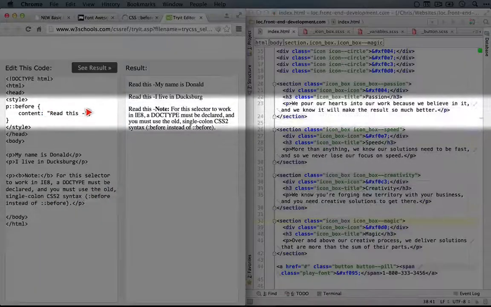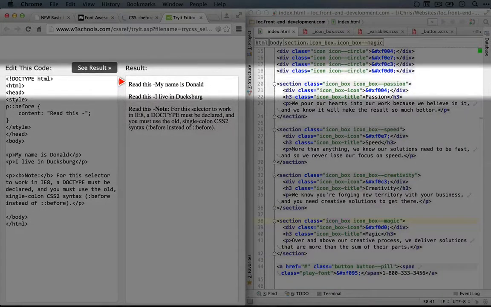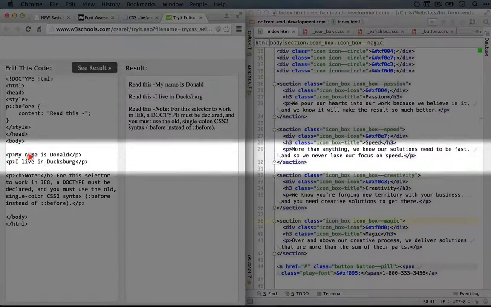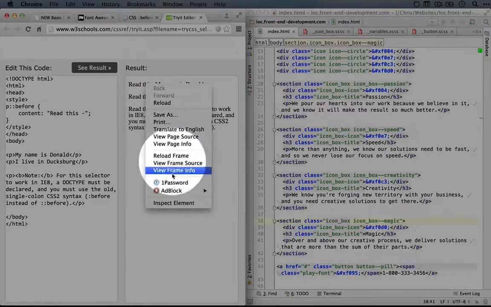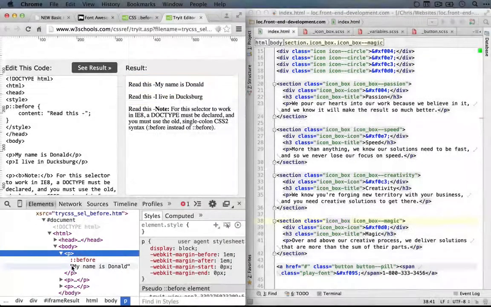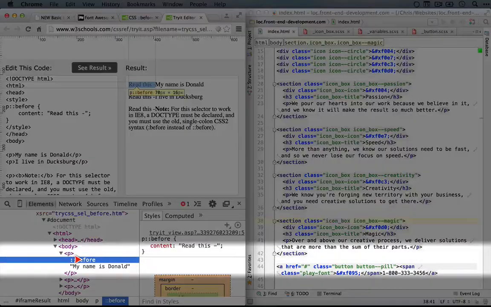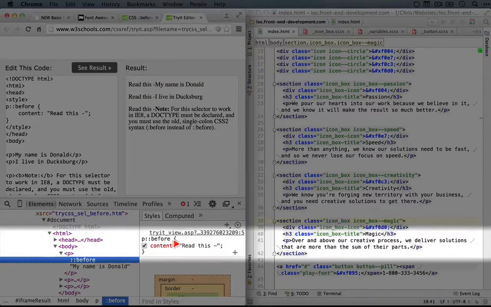So before it should say read this, and if we look at these paragraphs, it says read this, my name is Donald, read this, I live in Duxburg. If we looked at the HTML here, you would see that the content shows my name is Donald, but it also shows this before here, and it highlights the read this. And if we click on that, it shows us the CSS that resulted in this content being added before.